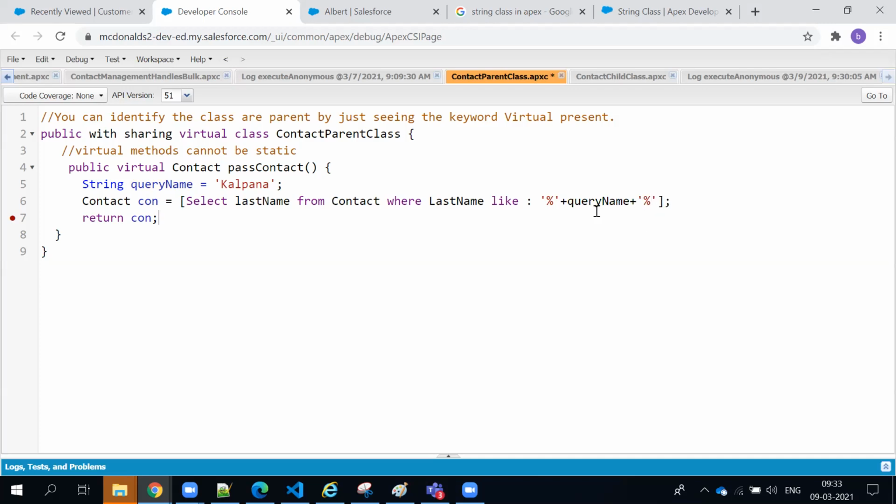So this way, what it understands is that whatever name you give, it matches with contains. Okay, starts with Kalpana or ends with Kalpana or contains Kalpana, we don't care. We're going to bring all the records. So that way, this will have 10 or 15 records within. Okay. So now let's save this.